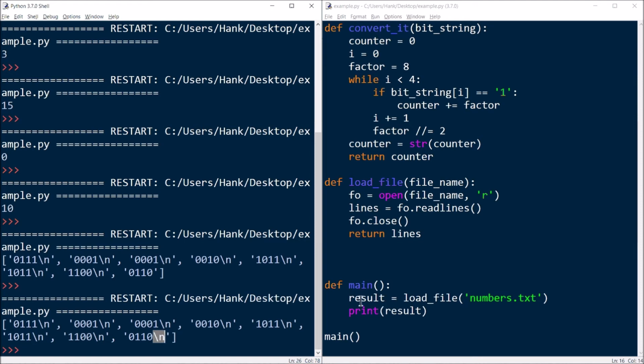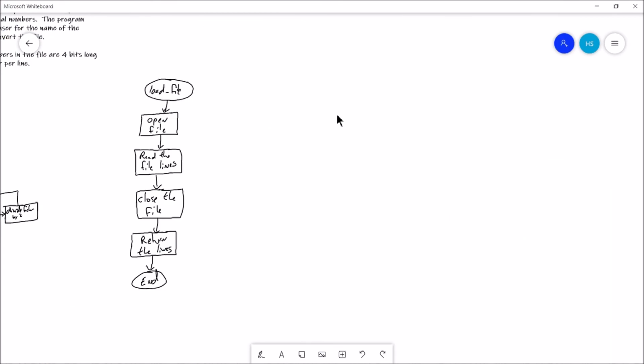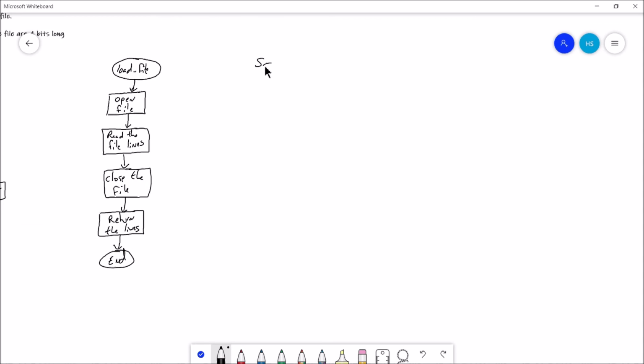We know we can convert them one at a time. We know we can convert a string that contains these zeros and ones. So what do we have left? Well, now we have to go back and create another subprogram that is going to write everything back. So back to the drawing board. Let's call this save file.